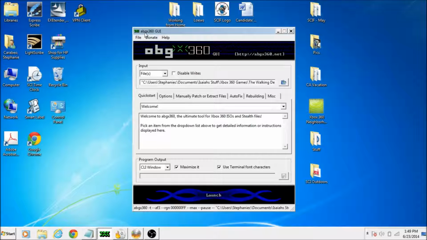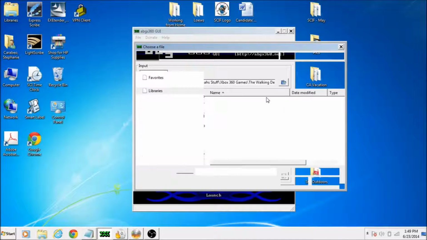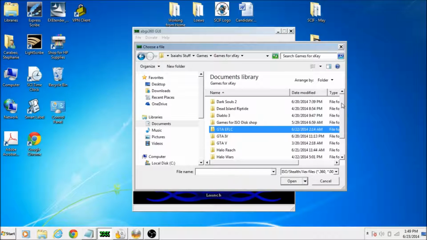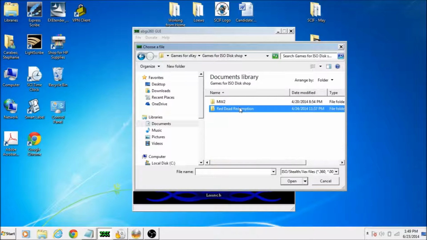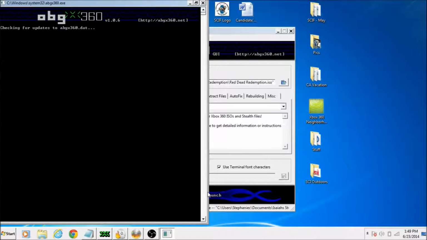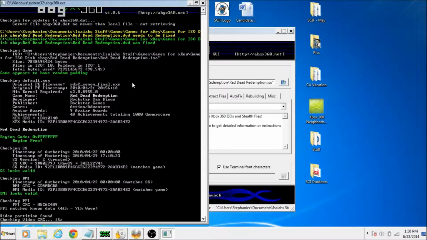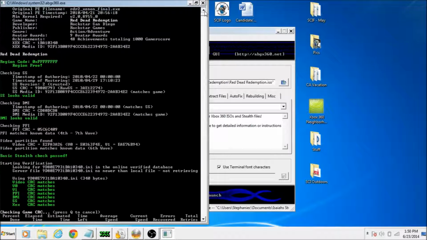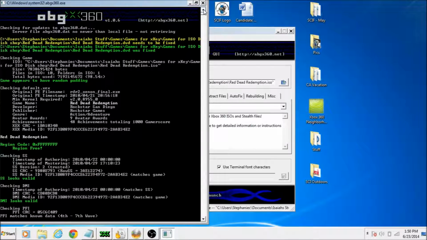So now we're going to head back to Quick Start, go to Open Input. You're going to want to open up your game, and mine is Red Dead Redemption. And you're going to click Launch. The reason why mine has that yellow is because my game's already modded. So just because I have that, it's okay. If you get it, then that means your game is most likely modded as well.